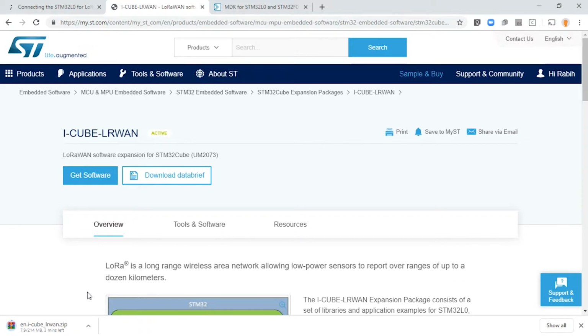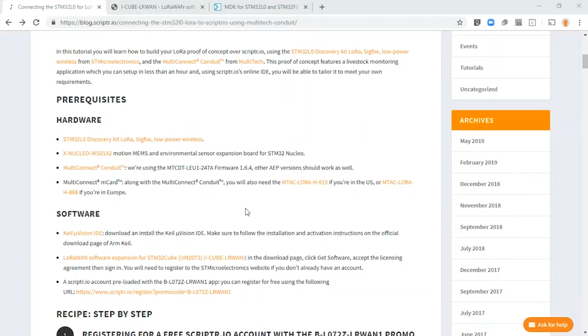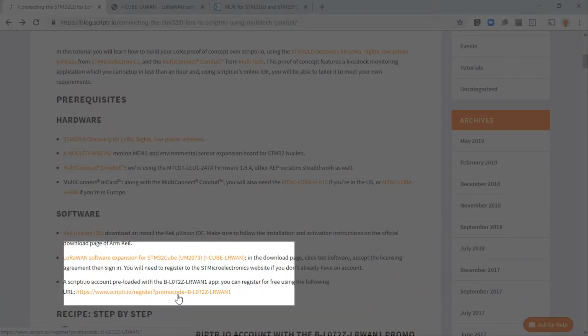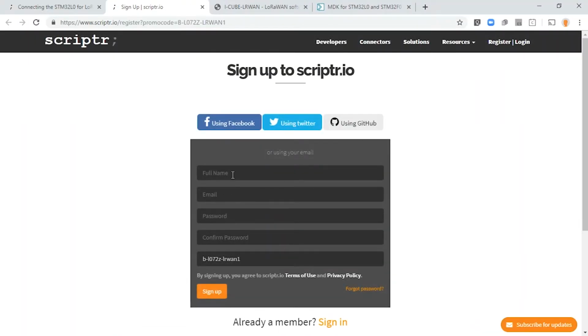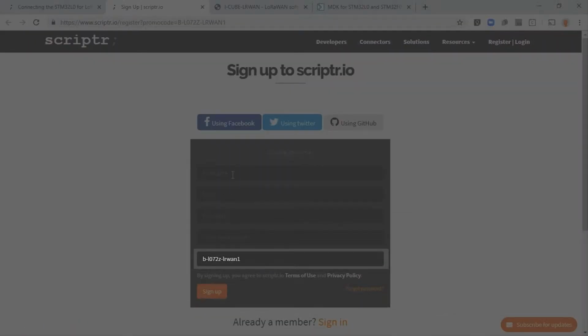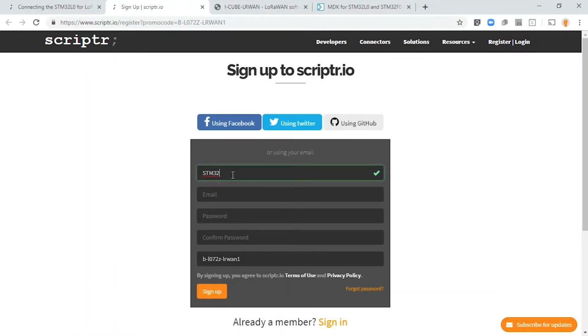Extract the downloaded package on your PC, and we will come back to it later to open it in the IDE. Finally, you need to register to scriptr.io if you don't have an account already. You can either follow the registration link you find in the tutorial under the Software Prerequisites section, or go to scriptr.io/register and enter this promo code.